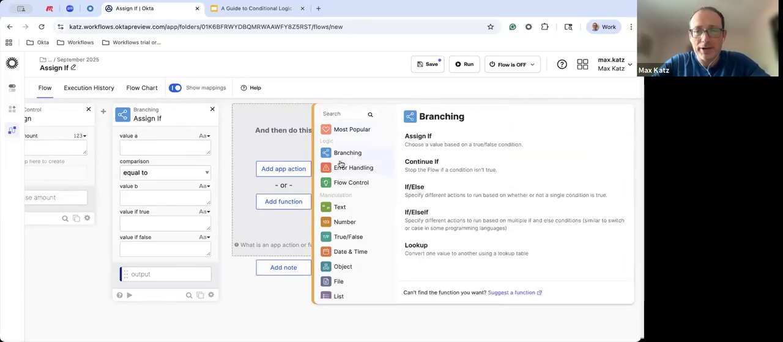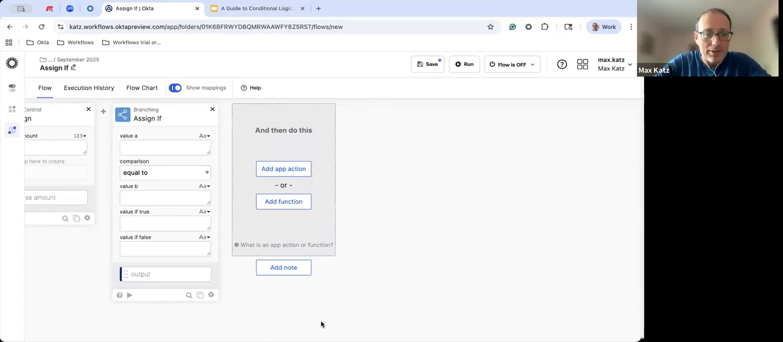All right, but let me go back here. In general, the branching category is where you have cards that allow you to create conditional logic. So at a high level, this is: if this is true, then do this, or else do this. Okay, so that's what this branching category does. And let me just quickly see if there are any questions. All right, I don't see any questions.